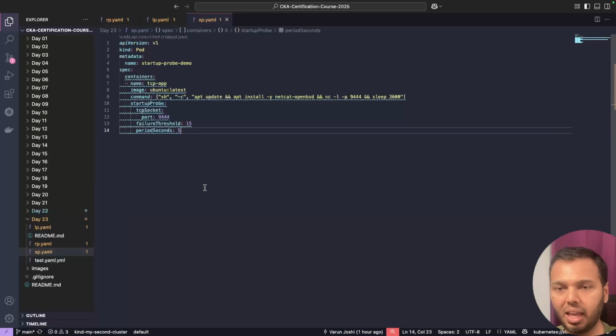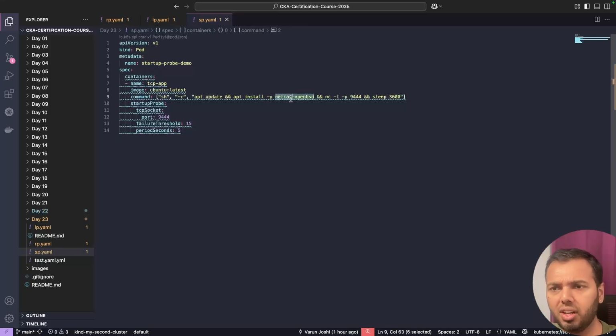This is that YAML, and it's a very simple YAML. I did not find any image that has netcat pre-installed. Netcat is a utility that you can use to listen on a specific port in your server. In our example, I'm asking netcat to listen on port 9444. So let's see what this command is doing. First, I'm running an apt update to update my index. I'm using an Ubuntu image here.